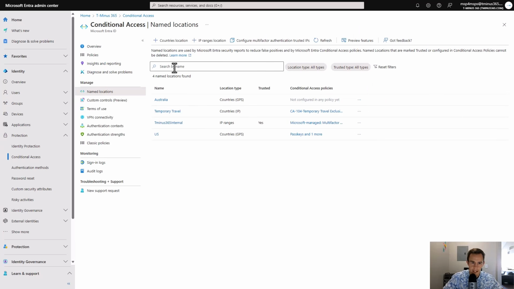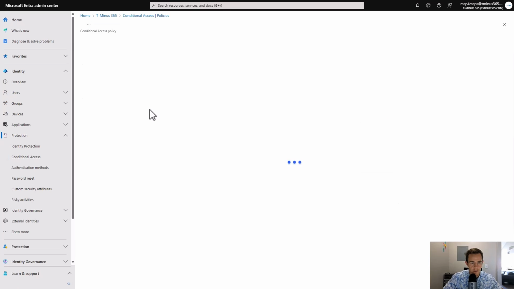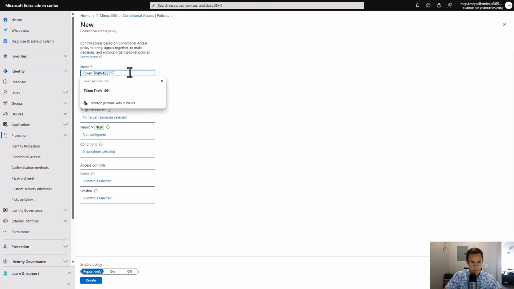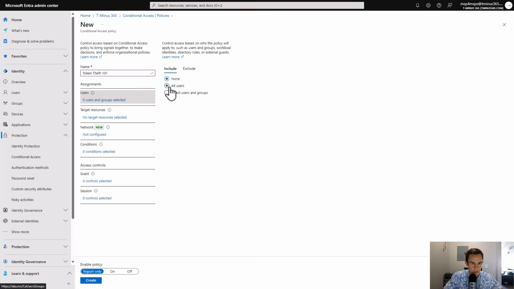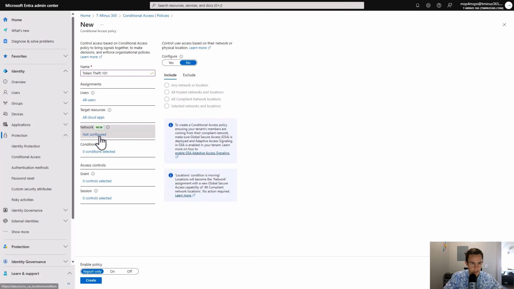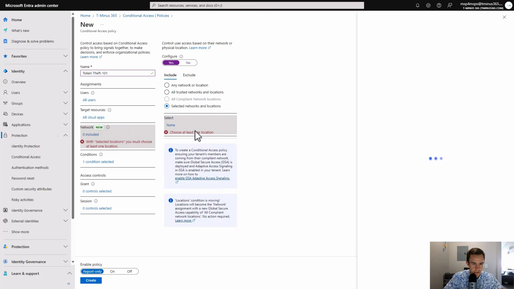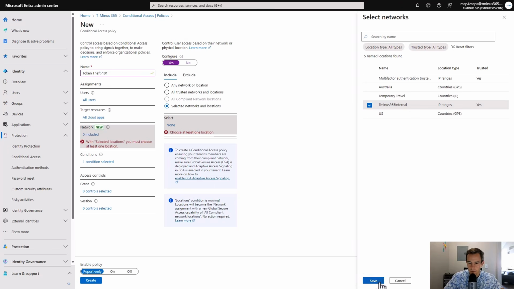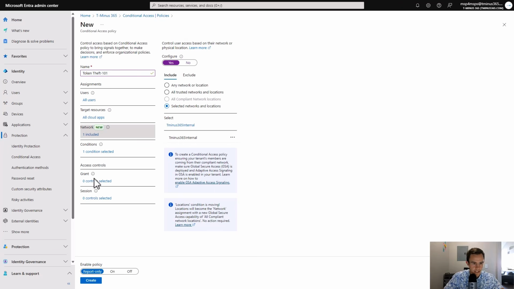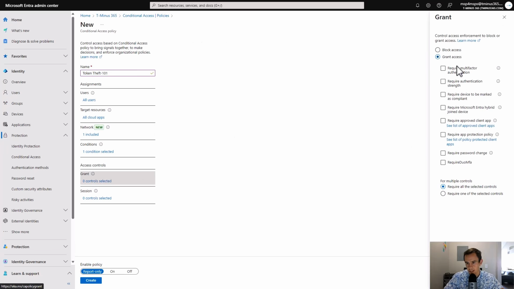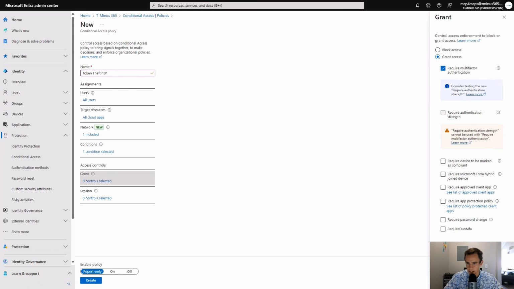But whenever you have that and you go into your policy here, if I go back here and I click on new policy, we can call this token def 101. Same thing here, you would scope this to all users, exclude some break glass accounts. For the targeted resource, again, you could target all cloud applications or select applications, depending on if you needed to scope that down at first. Within the network section here, you can configure this and you can say selected networks and locations. In this case, I could choose my internal location here.